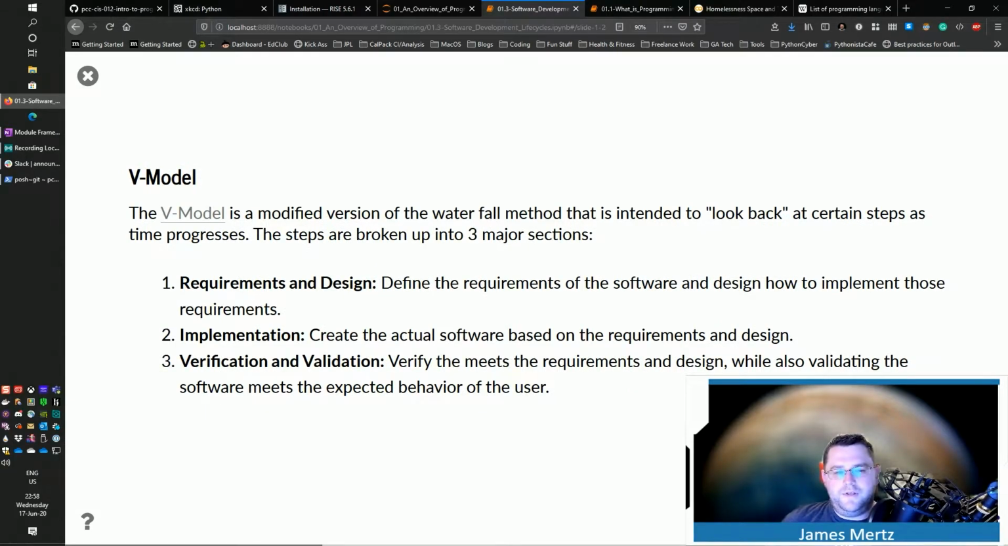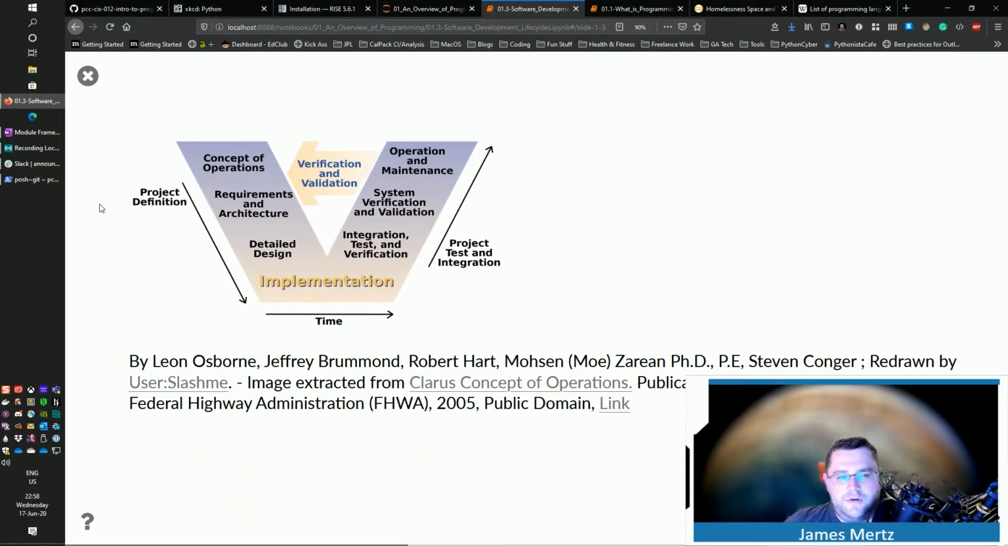The V model is a modified version of the waterfall, and it's broken up into 3 major sections. You've got the requirements and design, you've got the implementation, and then you've got the verification and validation. Let's look at this graphic. As you define these requirements and architecture and then your detailed design, you're also thinking forward: how would I verify and validate these requirements and architecture? And in this detailed design, how would you integrate or test this design?